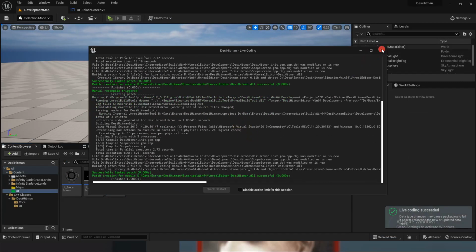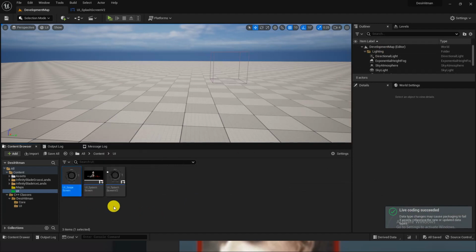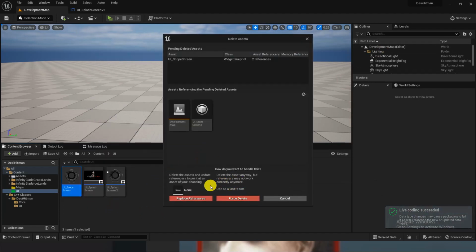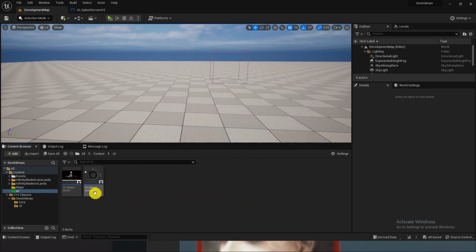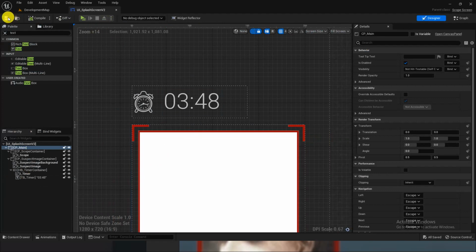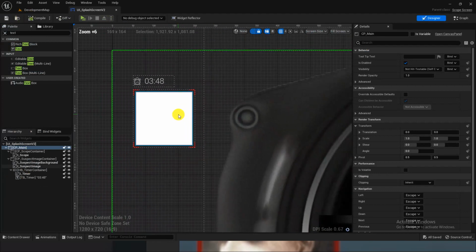Okay, good. Let me delete it, and I will change. Okay, it is not allowing me to change the reference, but I will delete it. Just force delete it. Okay, compile and save. Everything is good till here.